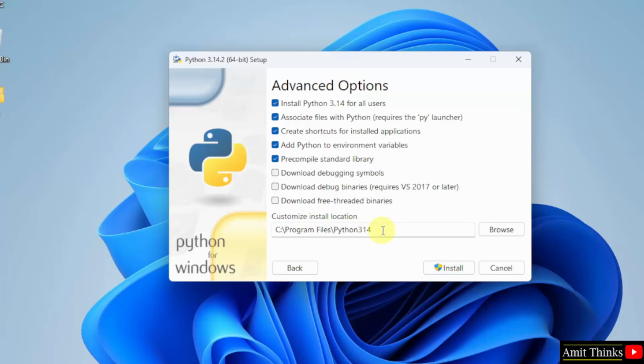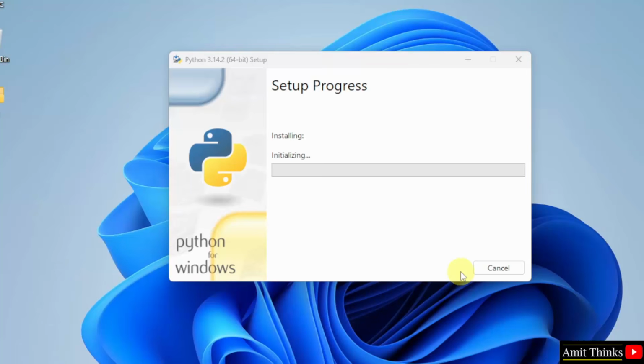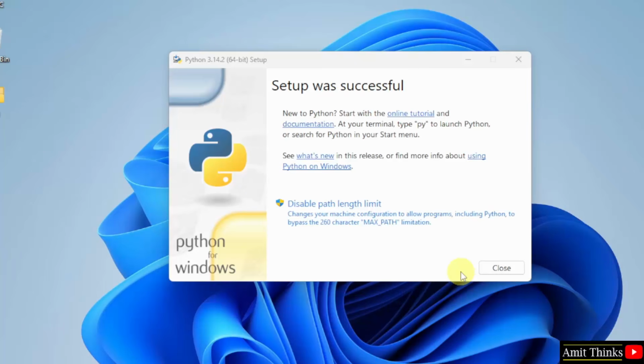Python will get installed in the following location. Not a problem. Click install. Now the setup started. Let's wait. We have installed Python. Click close.